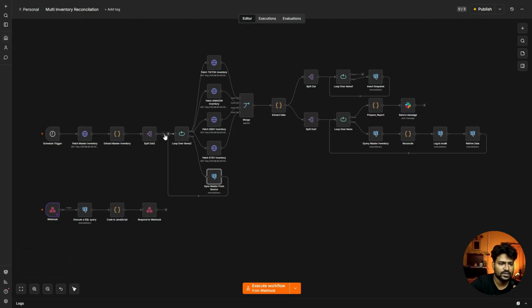After processing each SKU, these four webhooks, APIs will be triggered: HTTP request 1, the TikTok inventory, Amazon inventory, eBay inventory, and Etsy inventory. For each SKU, after processing, it will fetch all the existing inventory in TikTok, Amazon, eBay, and Etsy. After fetching all the data, it will be merged in this merge node, and then there will be extract data.